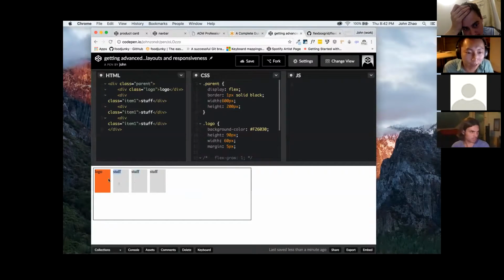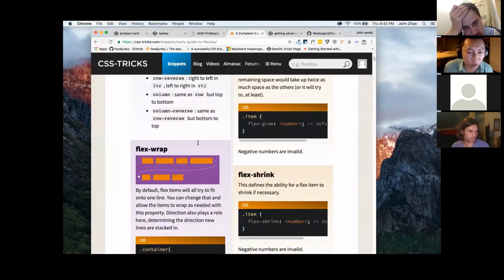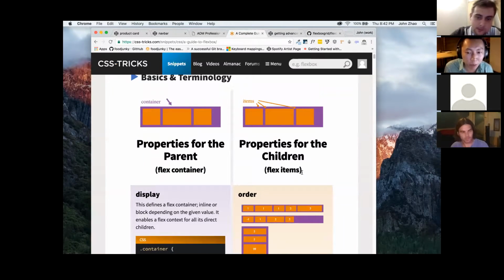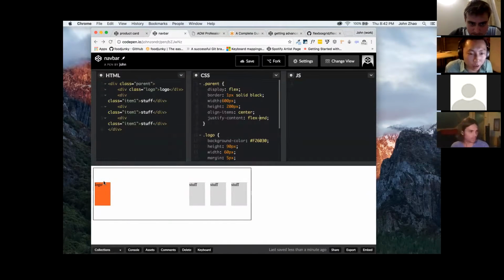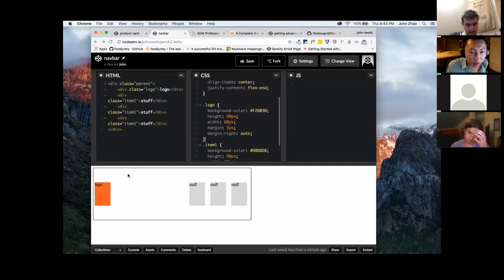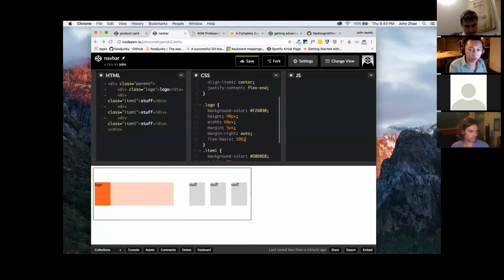Say we're back at this container right here. Currently we've been doing all these properties of the container, but we can also change the flex item properties. What flex basis does is it says, after you've placed all these elements inside this container, how do we distribute the remaining space of this container? Say I want the logo to take up 50% of this container. I can just do logo flex basis 50%. Now this takes up 50% of the space. And so basically you get a grid, right?